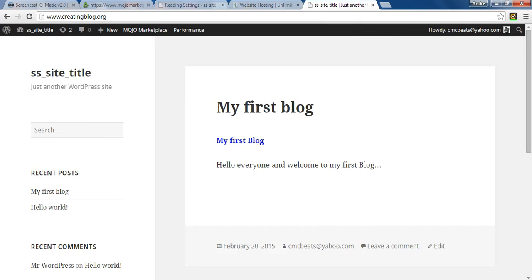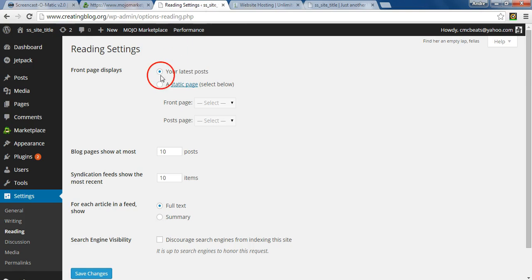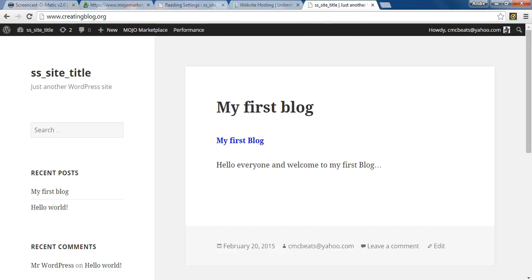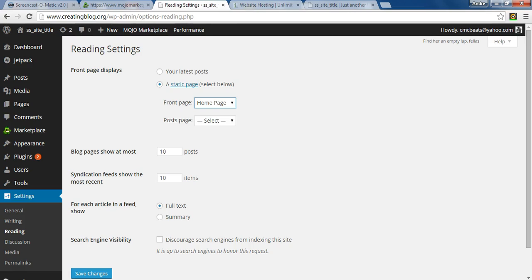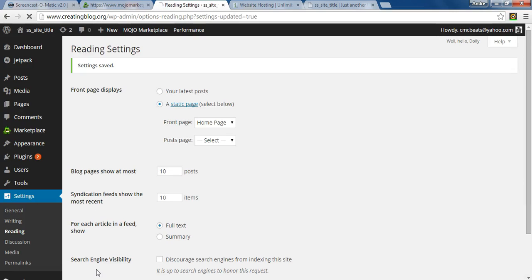Because right here it loaded our blog, right? But now we're going to tell it to load a page. And the page we're going to load is called the home page. So what this means is when anybody types in creatingblog.org, they're going to be taken to a home page that looks like a website instead of a blog. So you have two options. You could do a post, which is a blog, or you could do a page that looks like a website.